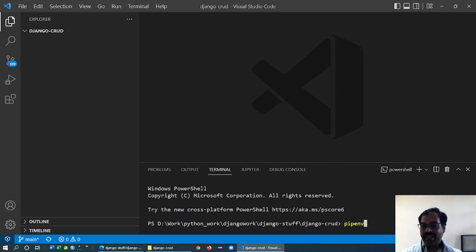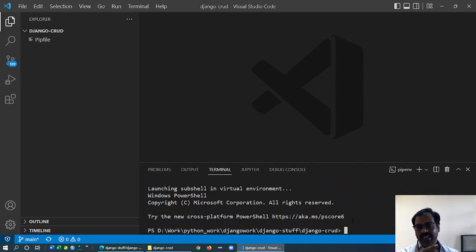If I use pipenv shell, it is going to create a virtual environment inside this folder. You'll see the Pipfile here, which means the virtual environment has been created and activated. Irrespective of my base Django installation on my computer, I have to install Django inside this virtual environment. So I'm using pipenv install Django.